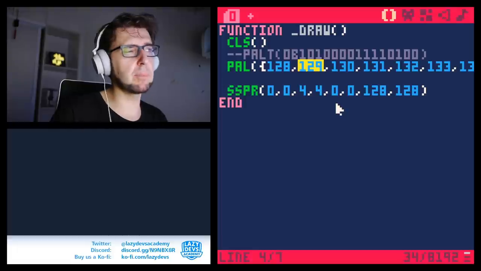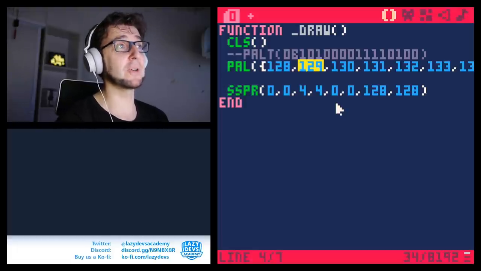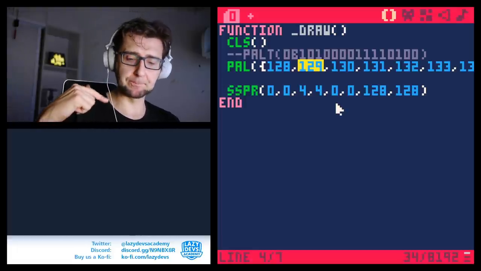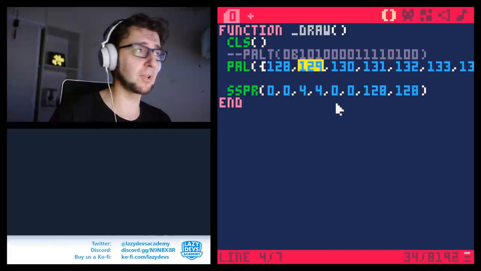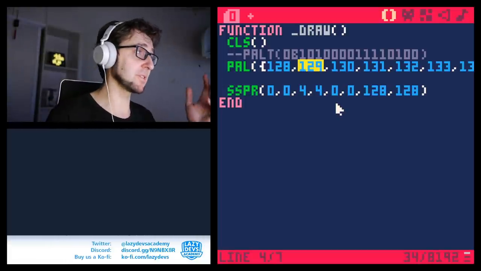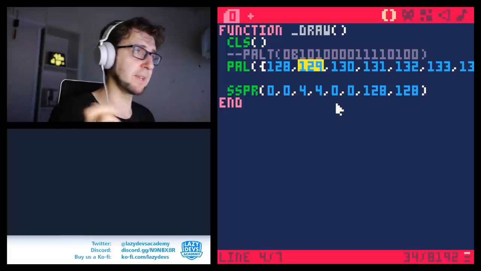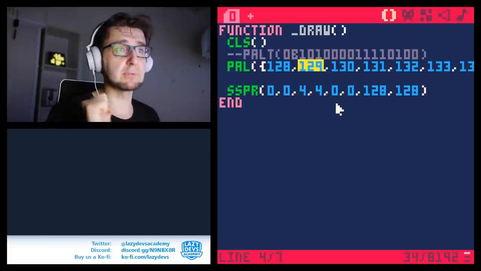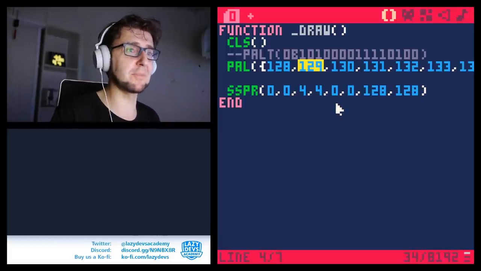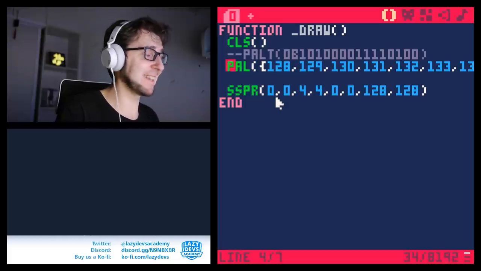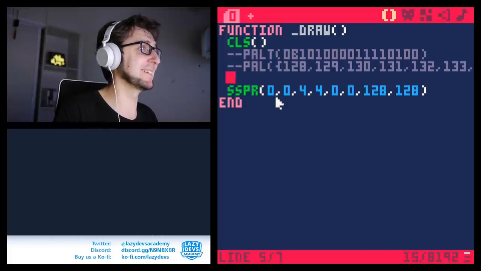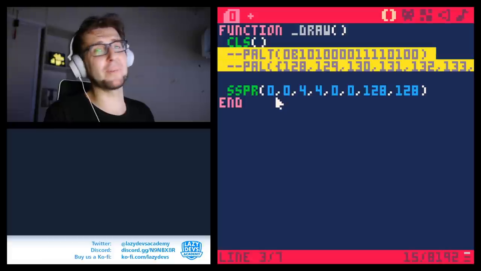Also very useful, I'm probably going to look a second time at my color fading function, because again you can fade all the colors with one PAL statement. You don't have to loop anything. Really good, really useful quality of life improvement. I'm appreciating this a lot. I haven't even noticed how much I missed this.